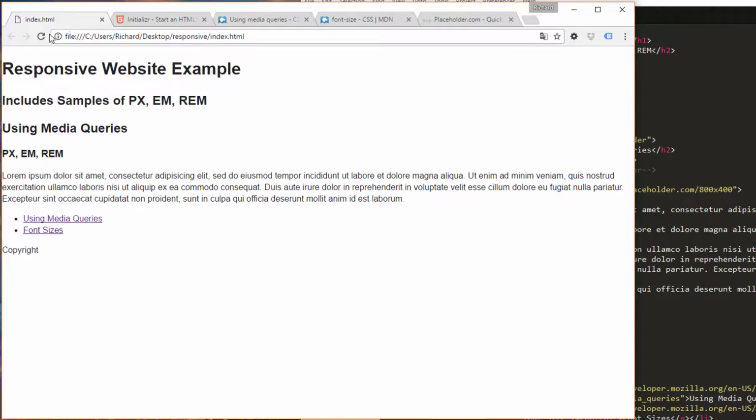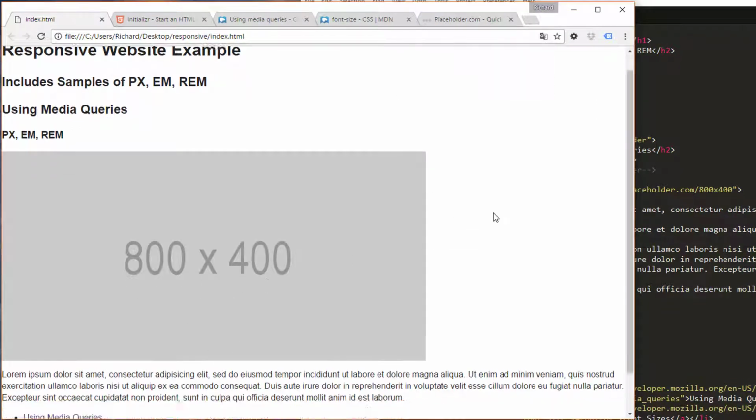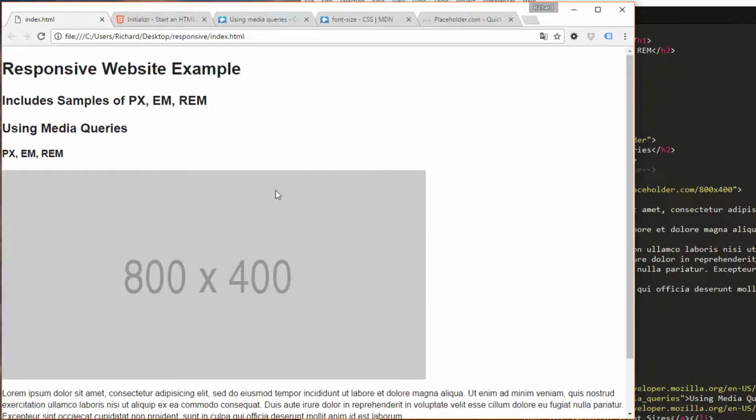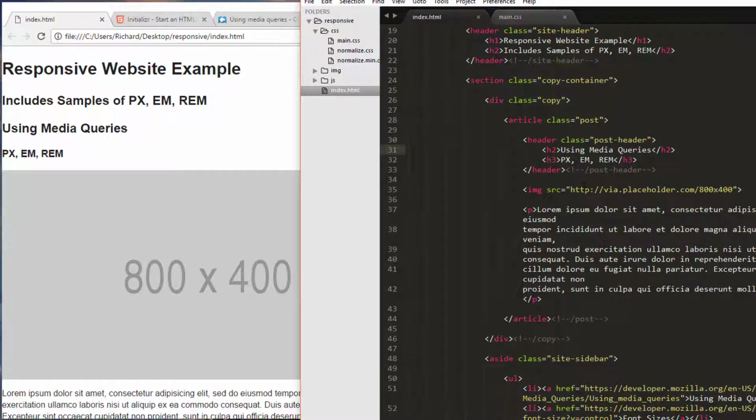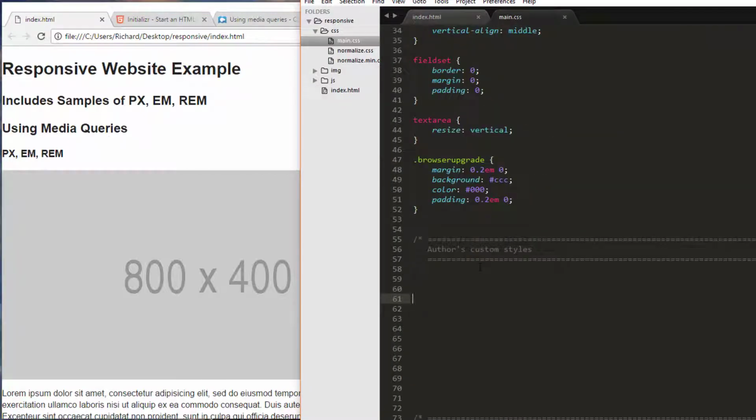Save that, come back, refresh this page, and there's that image. Cool. And there's a reason why I'm making this so large. I'll show you how to make this responsive, because this is going to be a responsive website. So the first thing we want to do is go ahead and style this.